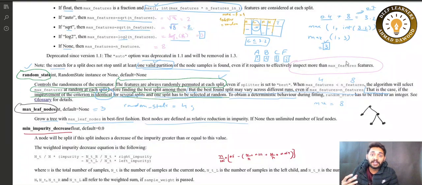Let's say you have reached this position and your max leaf nodes is equal to 4. Now your algorithm has to produce 4 leaves. You can split at this position, at this position, at this position. So you will consider, if you split at this position, how much is the decrease in impurity. If you split at this position, how much is the decrease in impurity. Whichever split gives the more decrease in impurity, you will consider that.